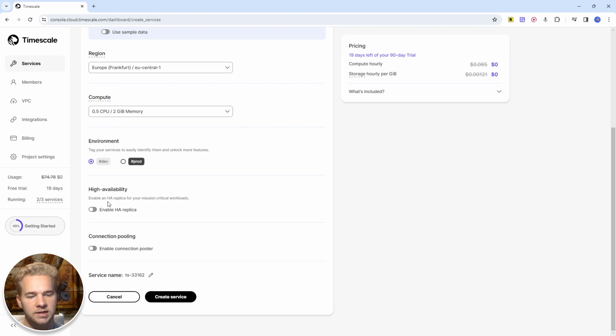You can also enable a replica for your database for higher availability, as well as this connection pooler option, which can be useful for situations where you have a lot of short-lived connections to your database. A connection pooler allows you to basically use a more long-lived reusable connection and therefore reduce the resource overhead there. But again, that's not going to be important, so we'll just not choose either of these. You can give a custom name to your service or not, and then we'll just create the service.